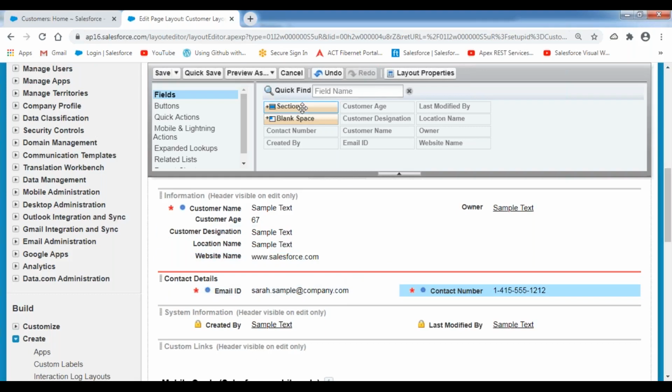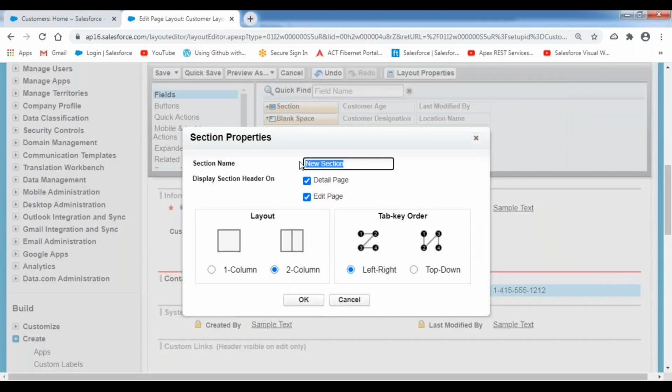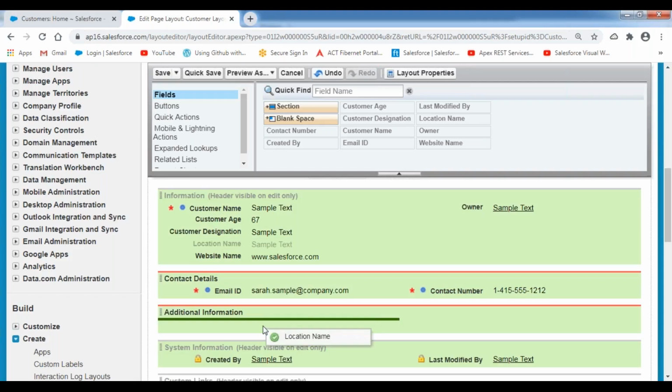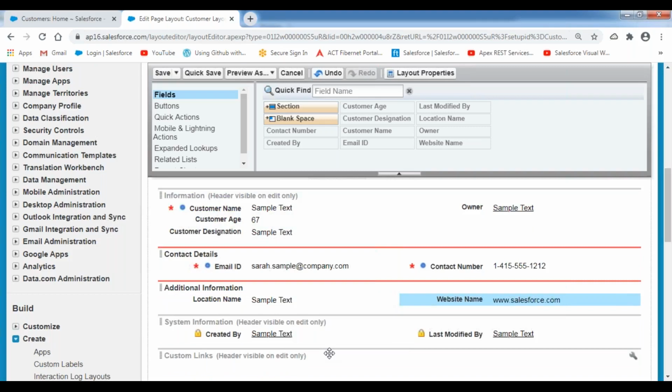Next, I'm adding one more section over here, another section, like the Additional Information section. Here also I want to arrange the fields in two columns, and I want the tab key order as left to right. So the Additional Information section has been added. Here I want to place the location name and the website name. Location name I'm placing over here, and website name I'm placing over here.